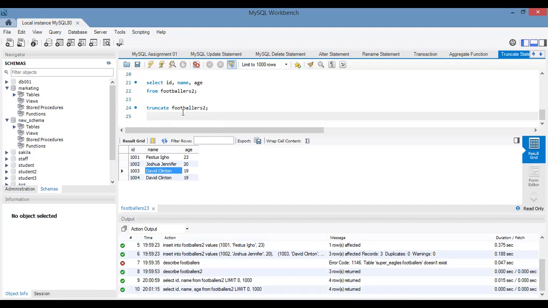We see the tables are there. So if we truncate these guys that came in, I hope you guys can hear me.